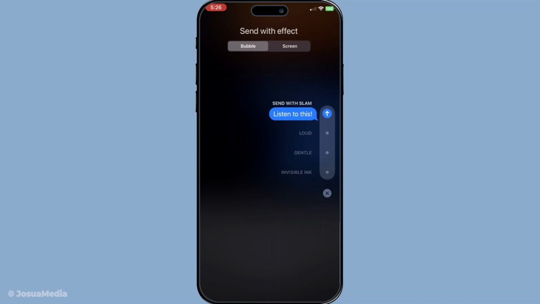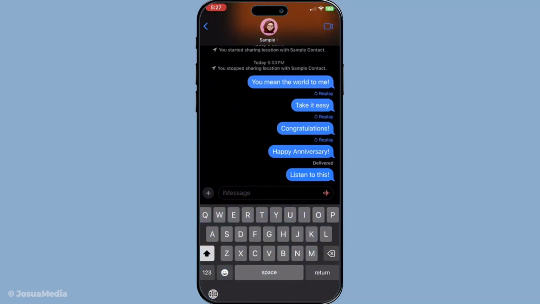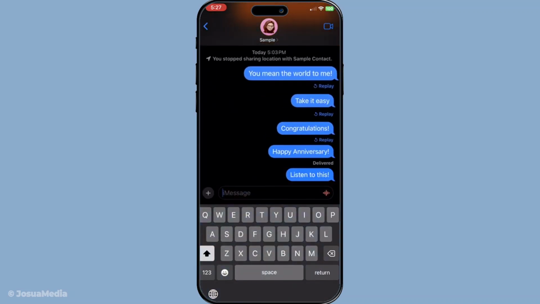If you're happy with how it looks, which I'm sure you will be, the final step is to tap the send arrow again, but this time just a quick usual tap. And there you have it. Your message is sent with a slam effect, and it's sure to make your conversation a little more lively.